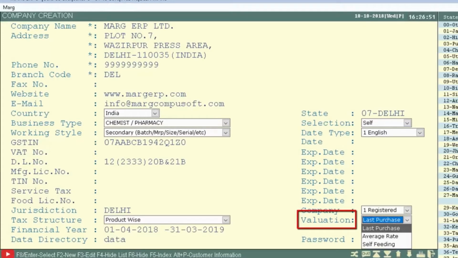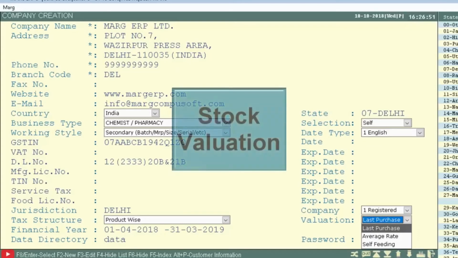It means you have to do the valuation of closing stock, that is, at the end of the year, if you want to see how much is the in-hand stock and how much is the value of it, then you can use this option. With the help of this option, we can value stocks on the basis of various methods according to our own requirement, like on the basis of their last purchase, on average rate, or on self-feeding method. And to know about this field in detail, you can see our tutorial on stock valuation.